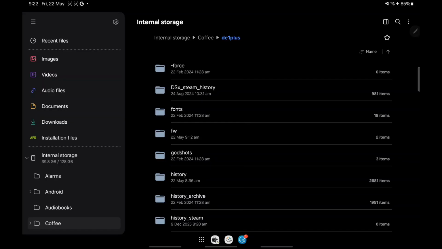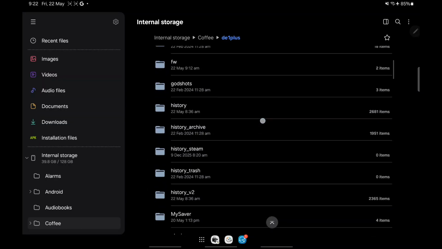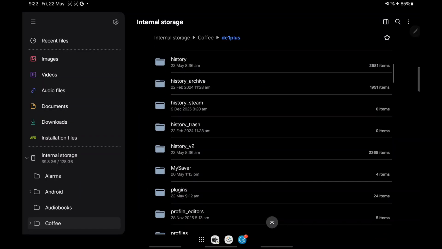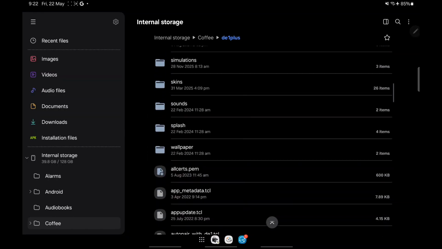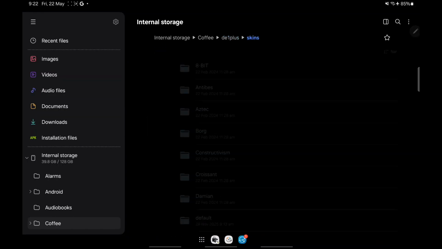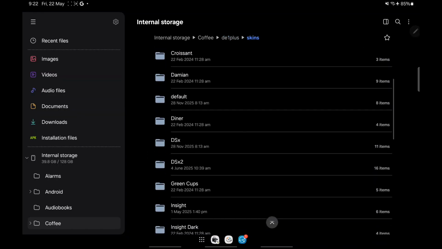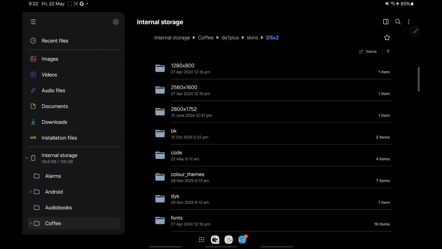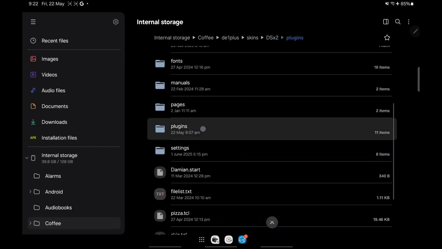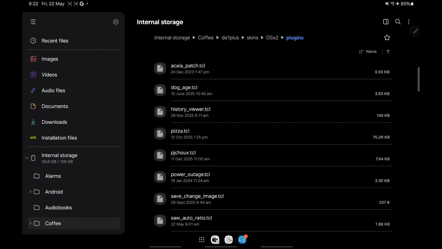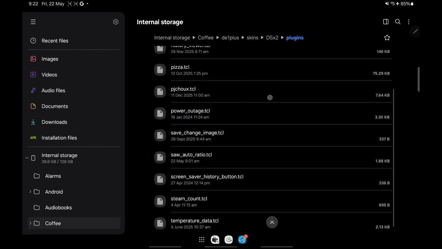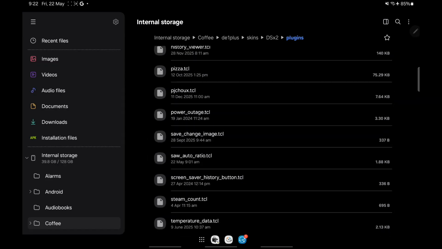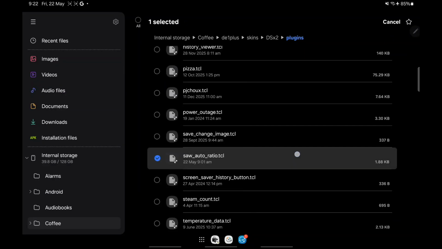Because I use syncing to transfer the plugin across to this tablet, it's already going to be installed in the correct plugins folder, which is, we go to skins, DSx2, and then plugins, and we can see here stop at weight, or SAW auto ratio. So that's the file that's come across from syncing.